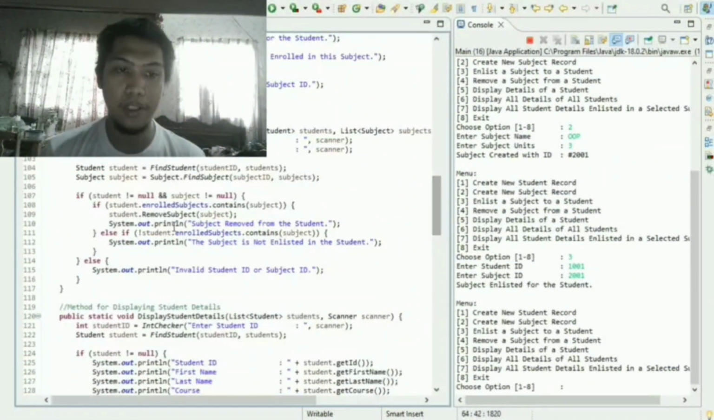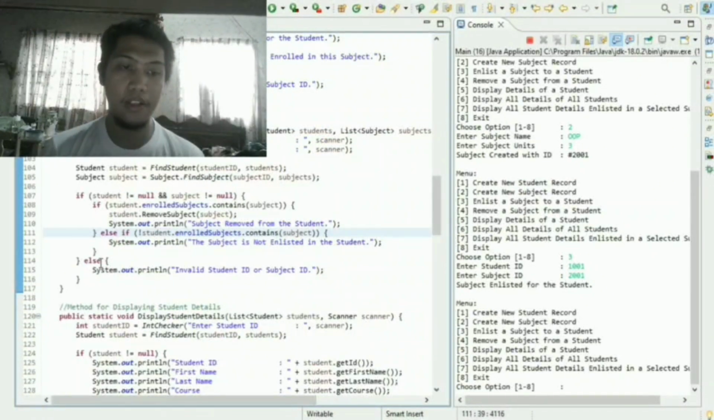So back to the condition. Next is the else if statement: not student.enrolledSubjects.contains(subject). This checks if the previous condition, which is the if statement, is false. If it's true, it prints that the subject is not enlisted in the student. Then the else runs if the first condition is not satisfied. If student or subject is null, it proceeds to the else, which prints invalid student ID or subject.